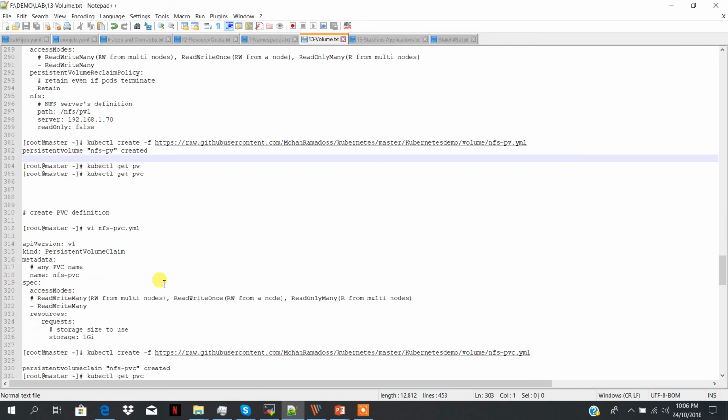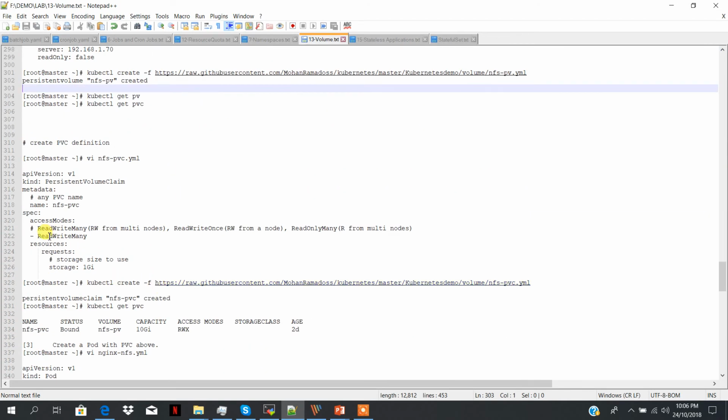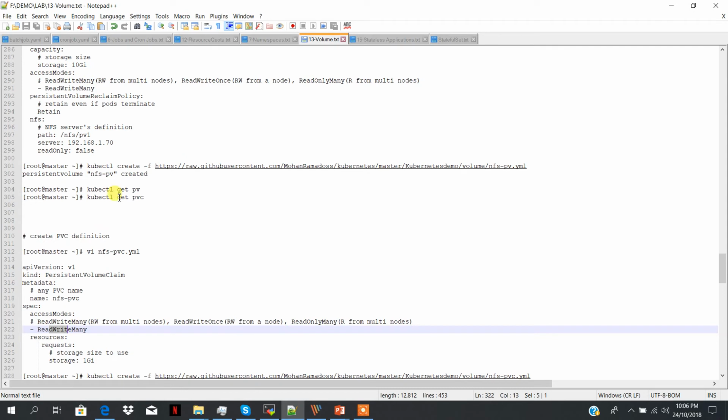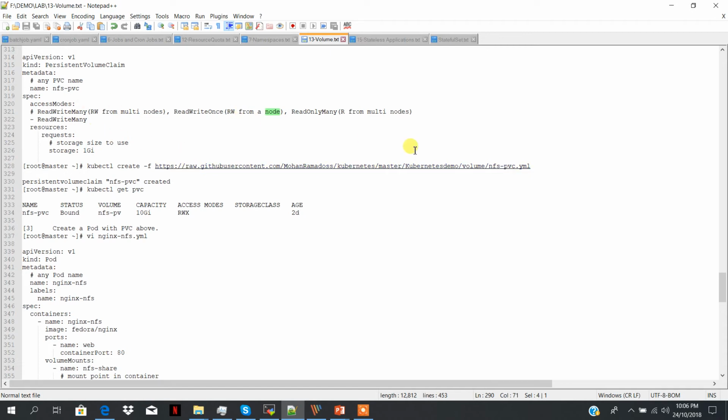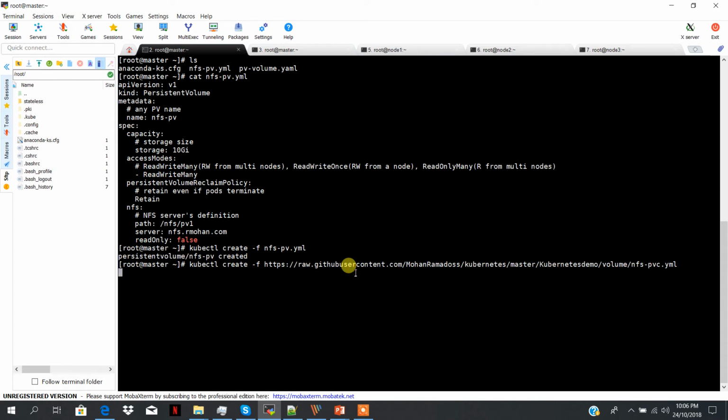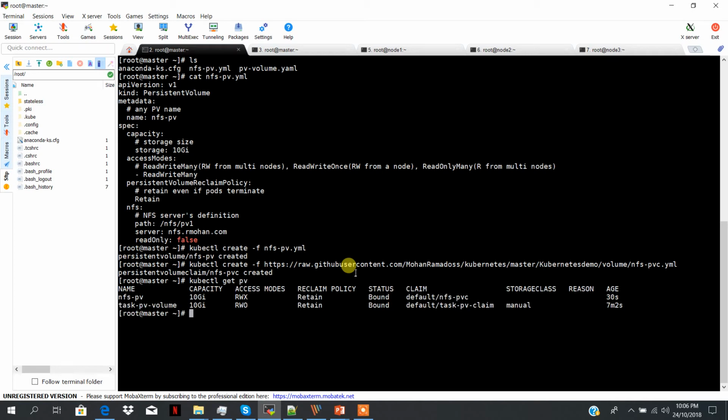Next we are going to create the PVC. In the PVC we are specifying, as I already said, read write many, which means multi-node, and read write once is only for one node, and read only is for multi-node. Okay, so now we are going to create the PVC. Yeah, so kubectl get PV. Now we can see that earlier we added the local volume and physical volume. Now both the local and NFS volumes are mounted, and the storage is manual.